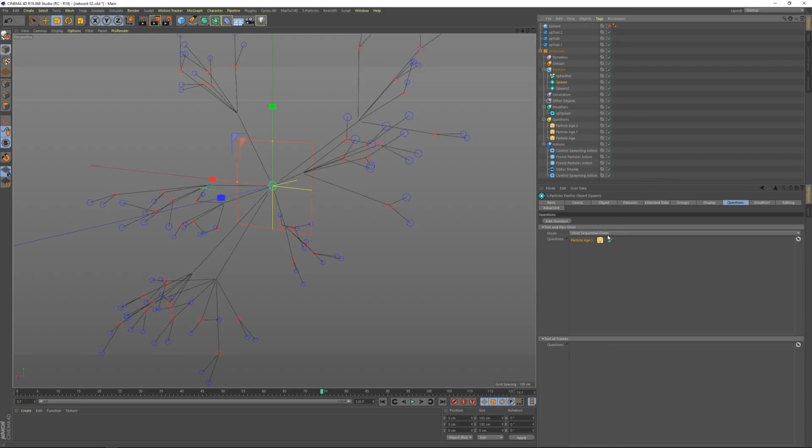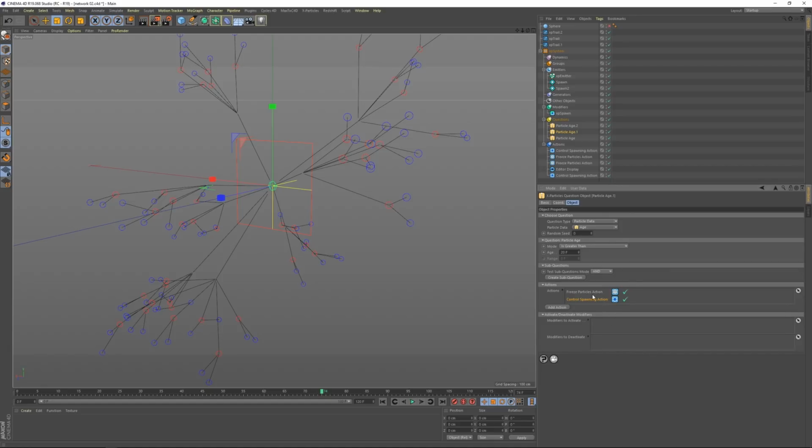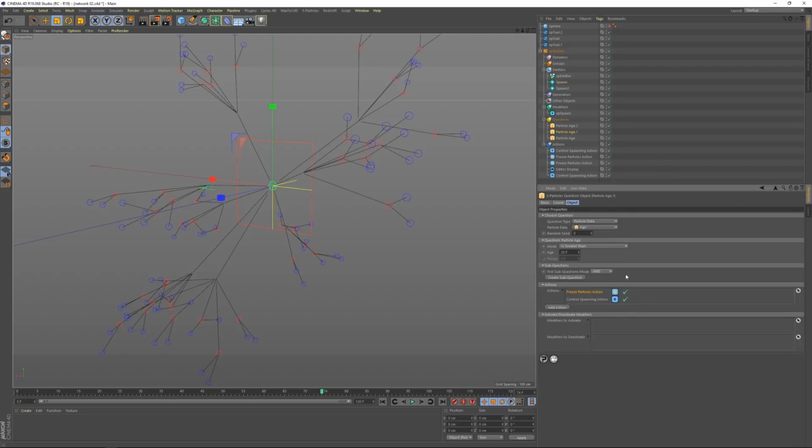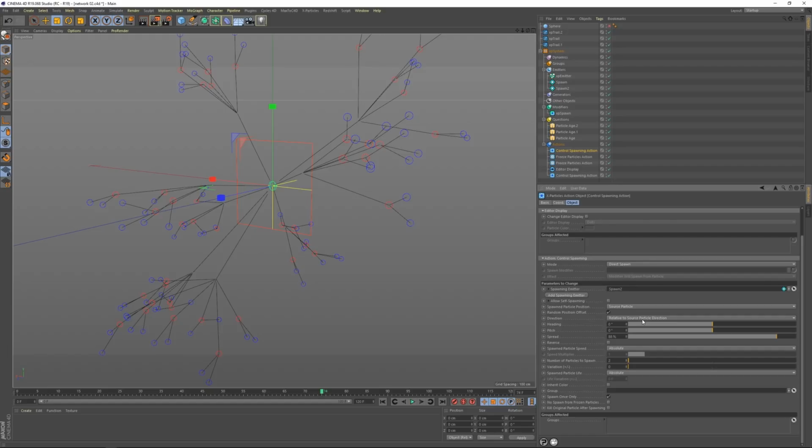Inside this spawn emitter, I created another question. Now this is my second layer. And I'm using particle age again, and I'm telling it that if my particle age is greater than 20, I want to freeze the particles. And I'm also, from here, creating another spawn. So this is my blue tier here. And that setup is the same as the previous setup. I added this control spawning, and I have it set relative to source particle, 80% spread, and spawn only once.